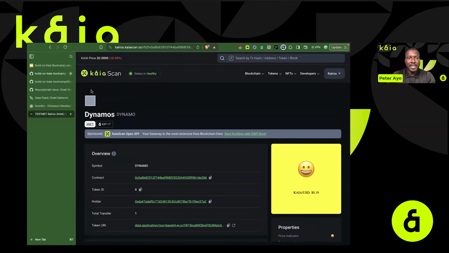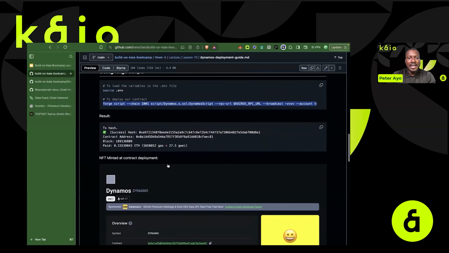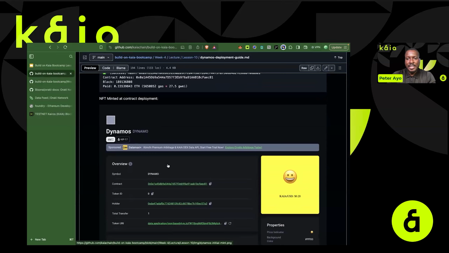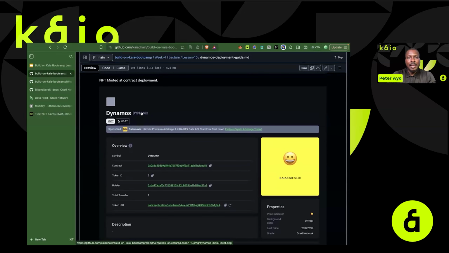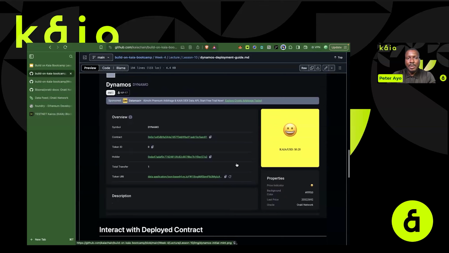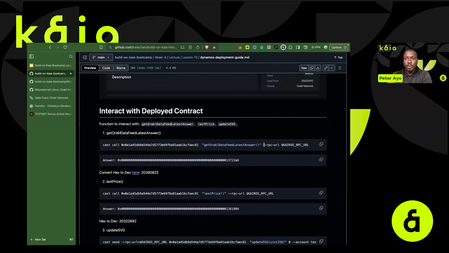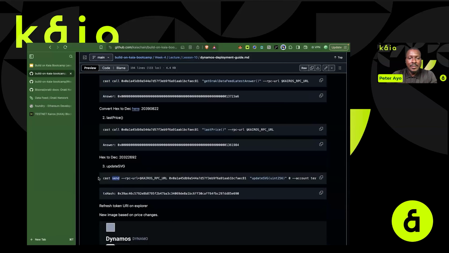Now that we have deployed our contract, let's interact with it. While I was putting up this guide the last time, I added the image, right? At the time when I deployed the last time, it was 0.20, which was the happy face. Now let's try to interact with the deployed contract. Foundry provides us a functionality to interact with the deployed contract using cast, right? We use cast call if we are trying to read from the blockchain. If we're trying to send or mutate the blockchain state, we use cast send, right? I hope that makes sense.